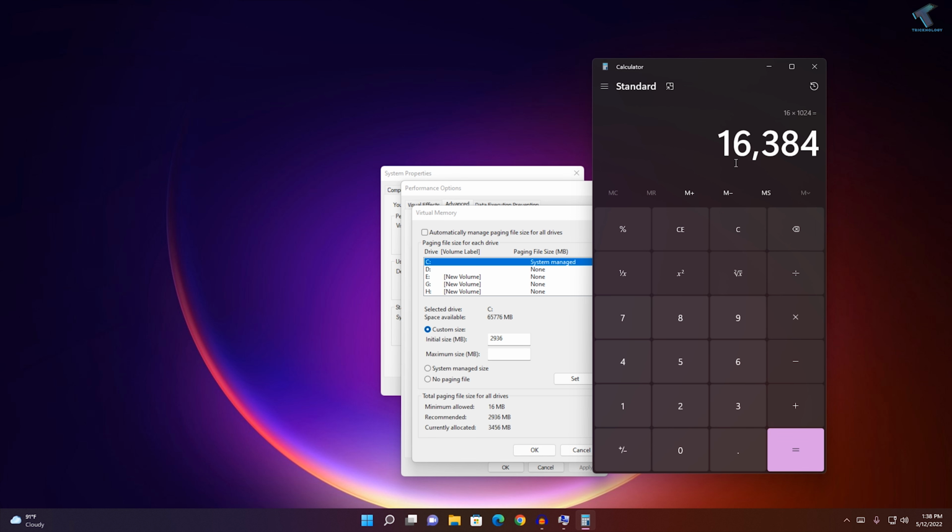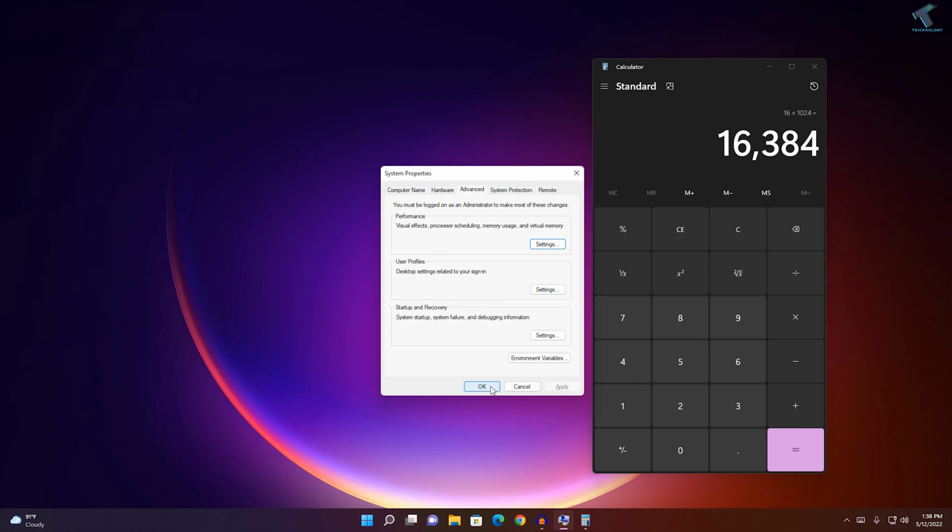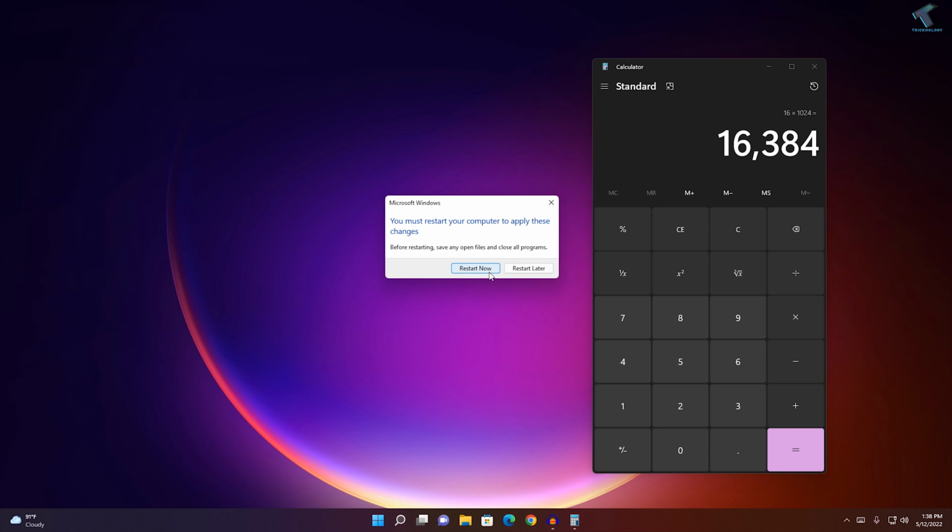After that, click on equals. Now this amount you have to put here, 16384 in my case, and after that click on Set. Now click on OK, and after that click on Apply, OK, and OK. Then restart your PC and it will set your virtual RAM.